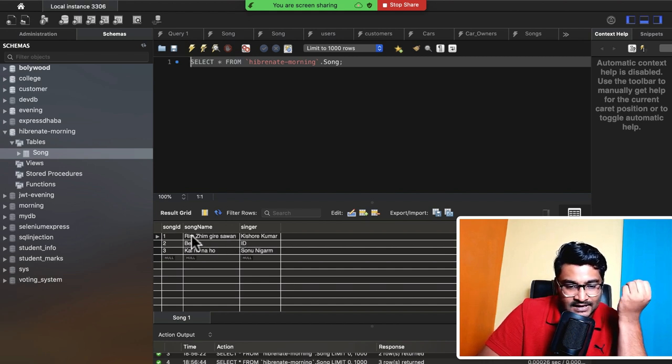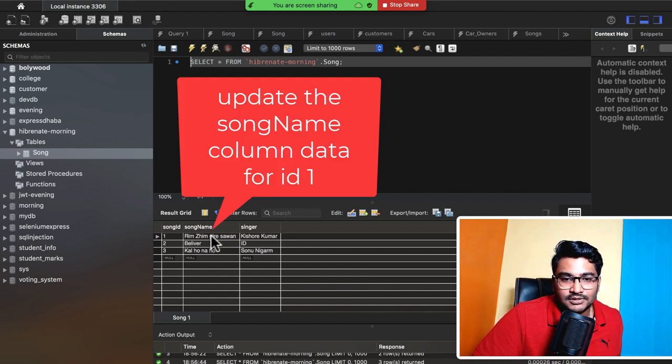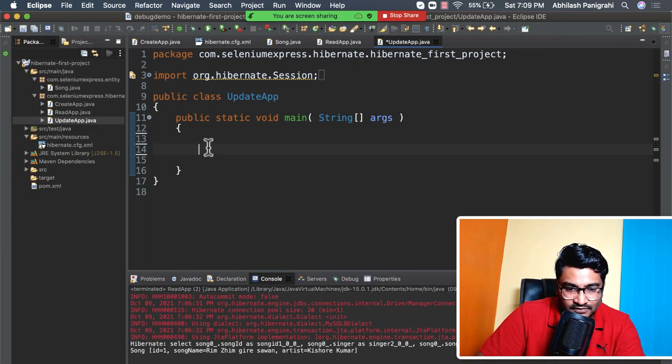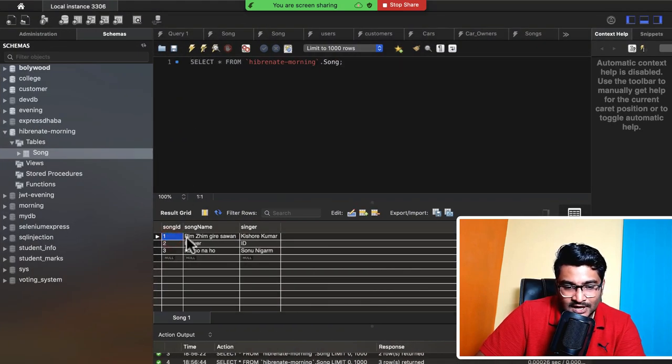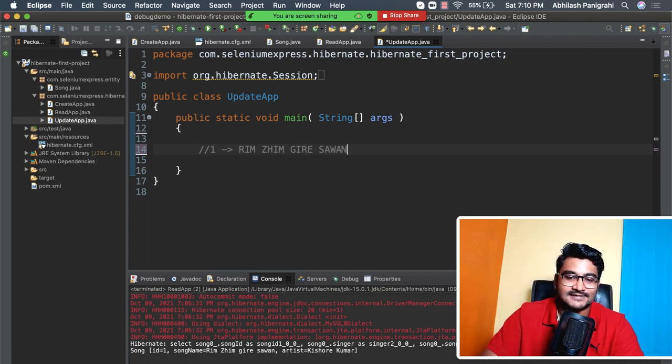Otherwise we can do one thing. Update all this song character to uppercase. Now it is in lowercase, right? So make it uppercase. So how we'll be doing that? Let's go to over here. So the requirement here is that change the song of number one ID, the song name should be all uppercase. Or maybe we can give a dash over here and make it updated. Either way, this letter you have to change to all uppercase. So here is the requirement. ID number one, song name should be changed to Rimjim Gire Sawan, just like this. Cool.